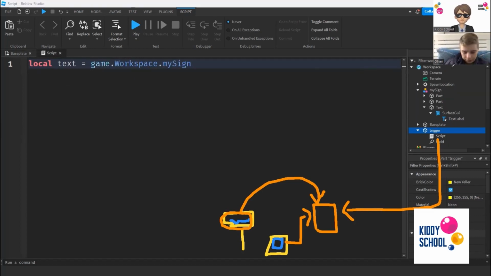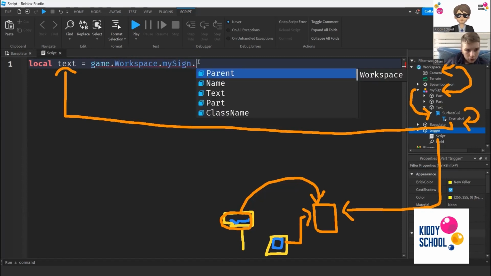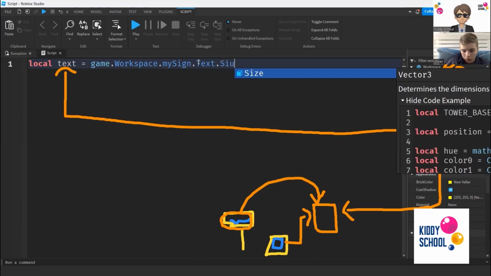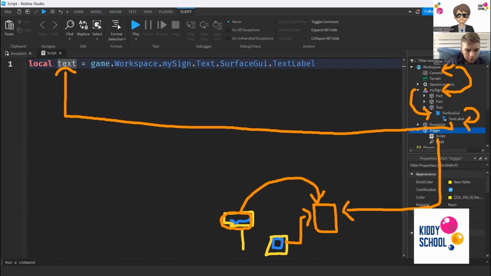Here is how you're connecting. Take a look. You're saying from game, go to workspace. From workspace, search for my sign. And from my sign, I'm going to connect for surface GUI, text surface GUI, and from there the text label. This text label will be connected to this word. That's what you call referencing. So I'm going to say game, workspace, my sign. From my sign, we're looking for text. From text, we're looking for surface GUI, and from surface GUI, the text label. Done. So anything that happens to this label, it will be able to access all the properties of this text label. So we'll see how this would work.